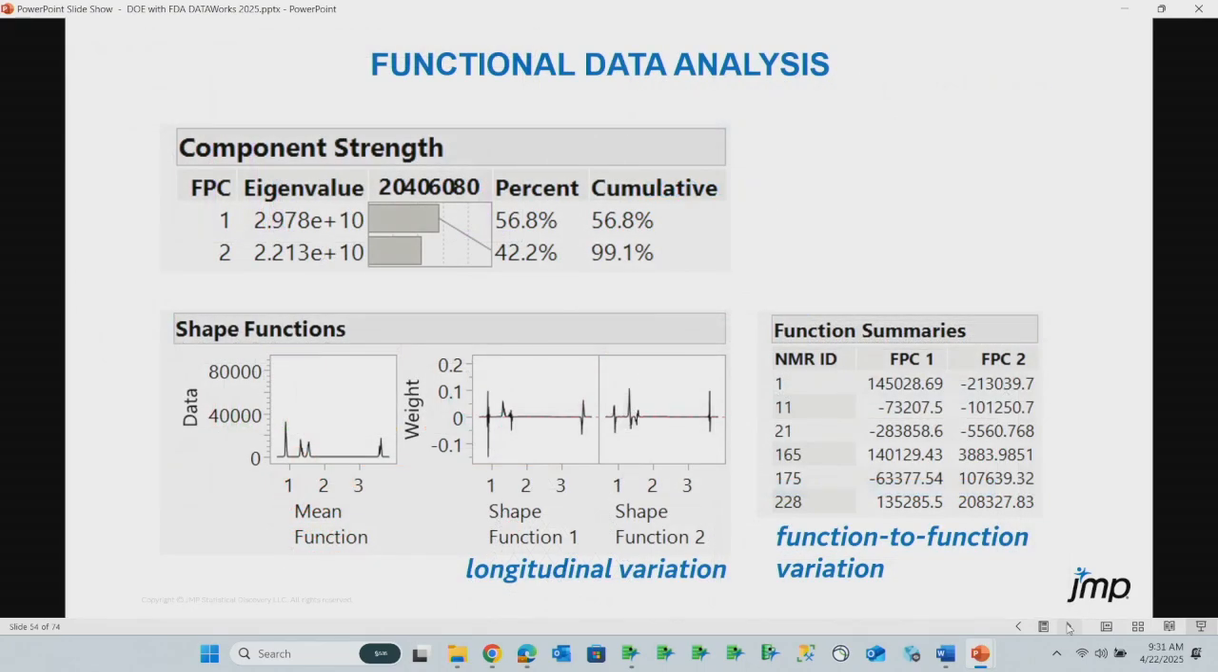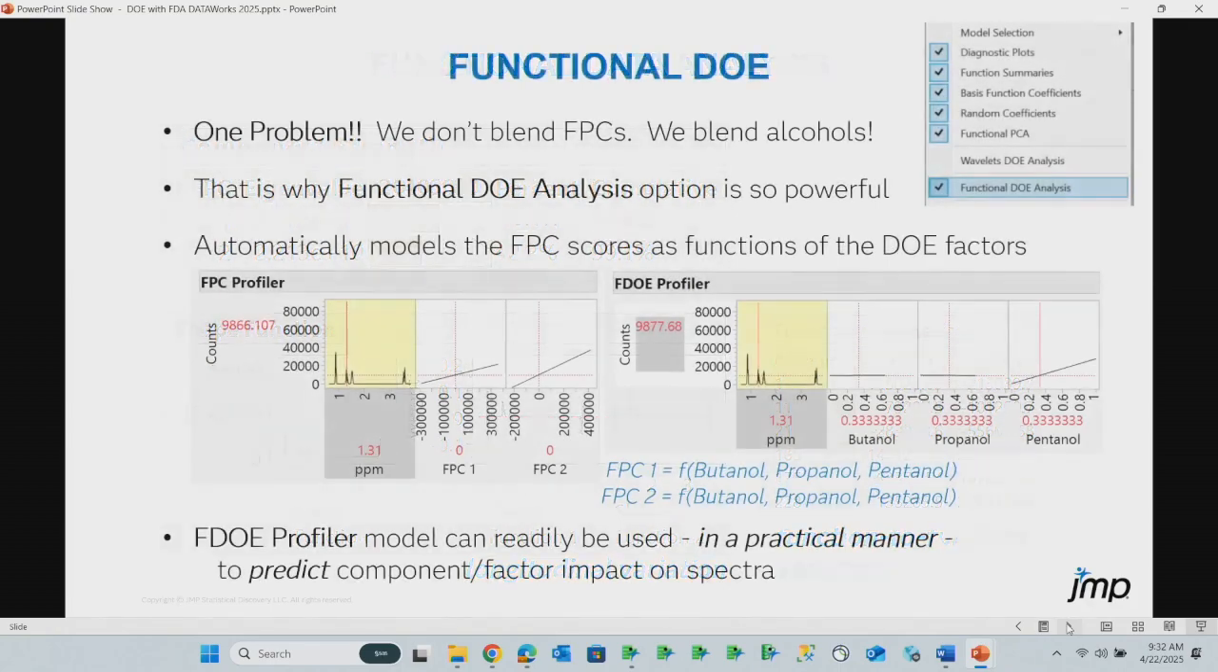Okay, so again, without getting into the real details here too much, what functional data is going to do is break those curves into 2 pieces. A longitudinal part, we call that the shape function, and a function summary, which is often called a functional principal component score, which is sort of the function-to-function variation. And again, Ryan and Clay will go through these in more detail, but that's the key, is breaking it into those 2 pieces of information.